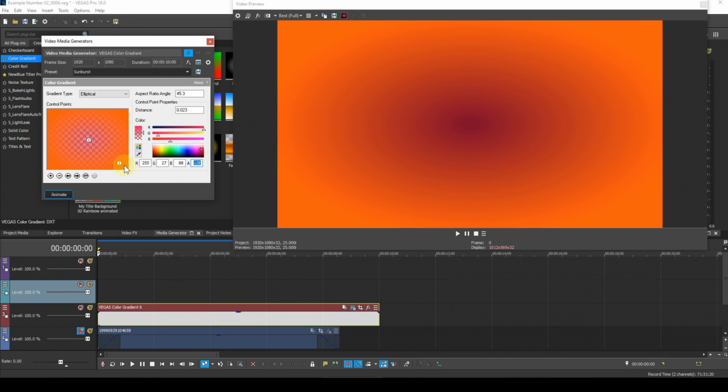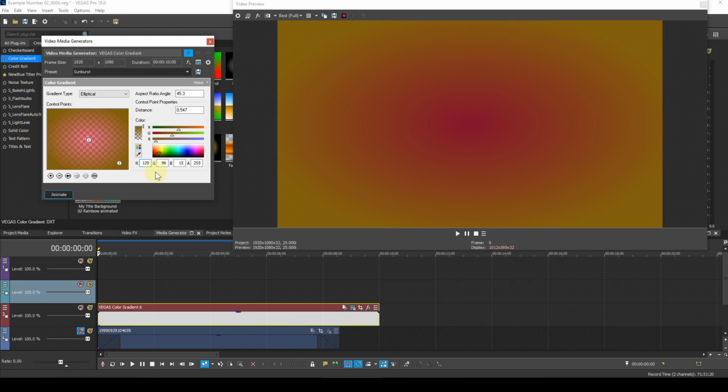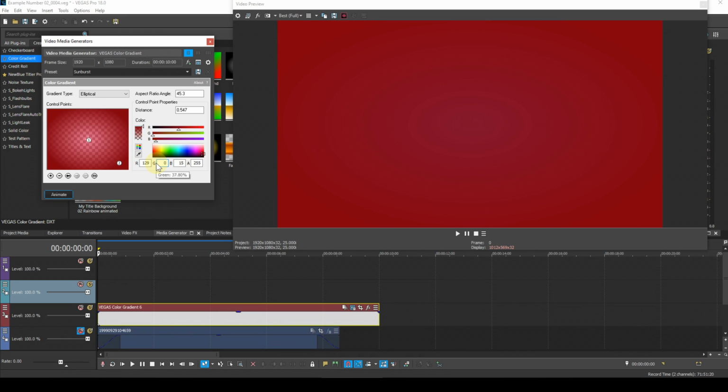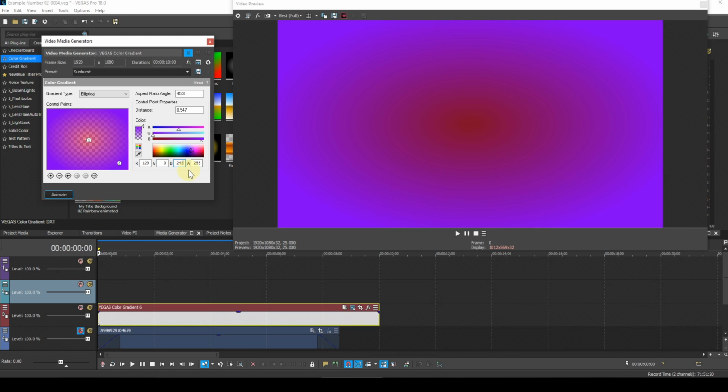Now I need to select node 2. This one. I think that's flashing. So we'll change these parameter values again. Leave the aspect ratio at 45.3, the distance at 0.547. So the red now should be 129, the green at 0, and the blue at 242. And I'll leave the alpha channel at 255, which is maximum opacity.